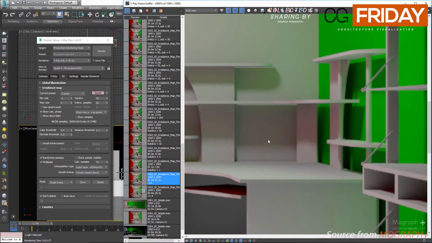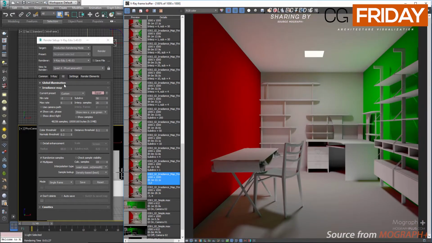Now let's get back to our render settings. Next we have subdivs, which controls the number of primary GI rays. So the higher this number, the higher the quality of our GI samples. Let's render our scene with different subdivs number and see what we get.